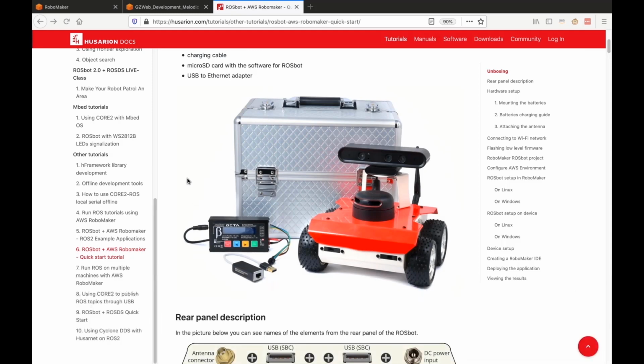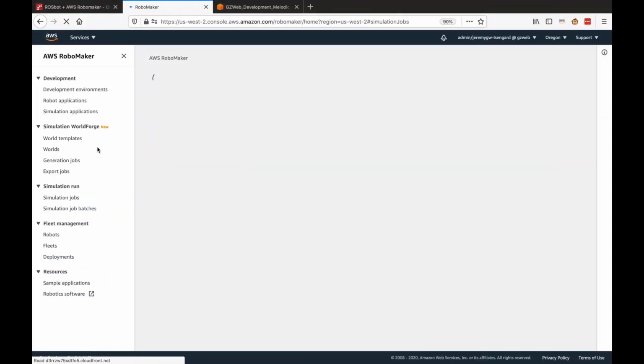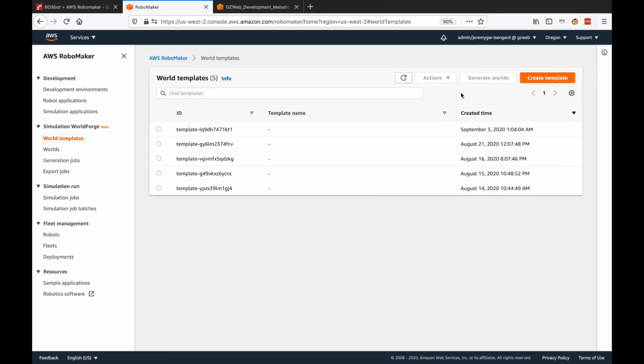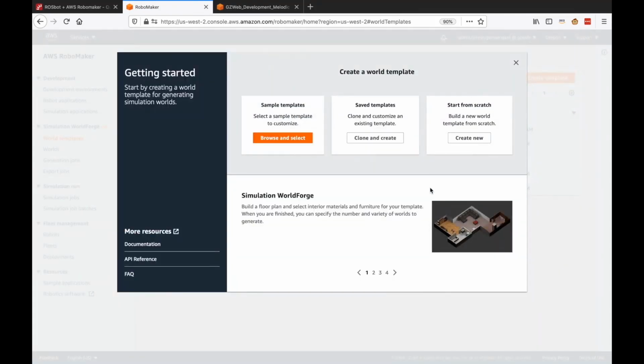So first, I'll click into the RoboMaker console and open Simulation WorldForge. The first step is to create a new world template. When building 3D worlds with AWS RoboMaker WorldForge, you first need to define a high-level floor plan. Here, you'll define the number and type of rooms you'd like to include in your world and how they'll connect with one another. WorldForge automatically assigns flooring, wall materials, and furniture based on the room type. However, you can customize this.